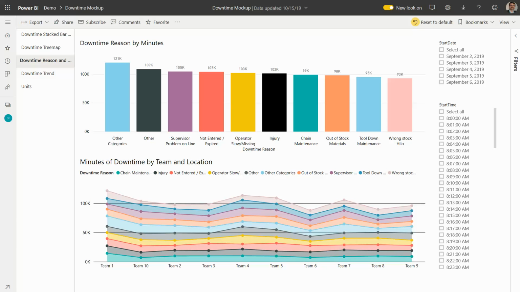So I'm starting with this downtime reason by minutes, team, and location page to give you some real quick insight into what's causing downtime and where it's coming from. So for the week of September 2nd, you can see that other categories was the #1 reason that you had downtime, followed by other, supervisor problem online, all the way down to wrong stock, high-low as the reasons.